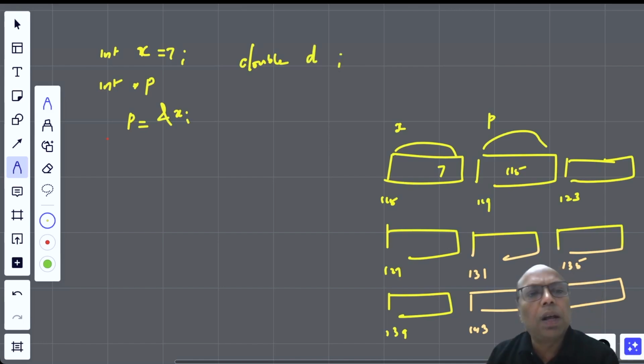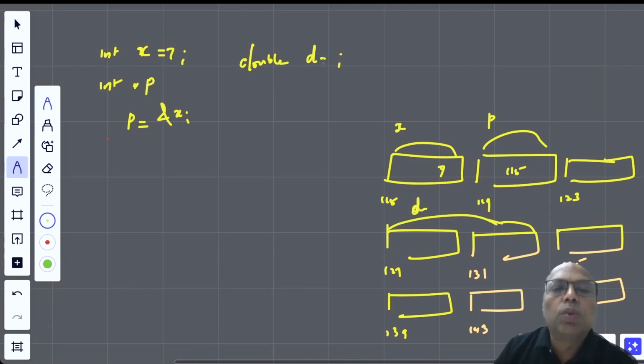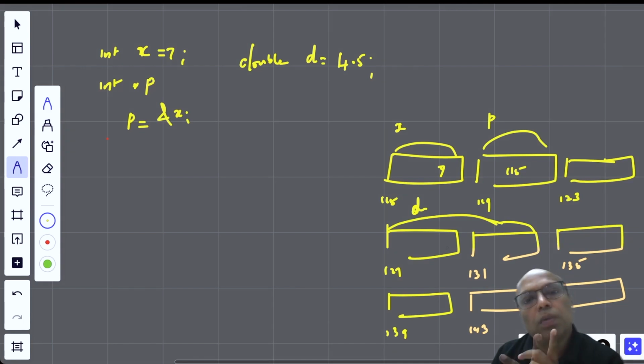Now I'm going to write double d. If I write double d, how many bytes? 8 bytes are allotted. I made the 4 bytes into 8 bytes. d is equal to 4.5. 4.5 is nothing but 45 into 10 raised to minus 1. In this case, 45 is stored in 6 bytes and 10 to the minus 1 is stored in 2 bytes.